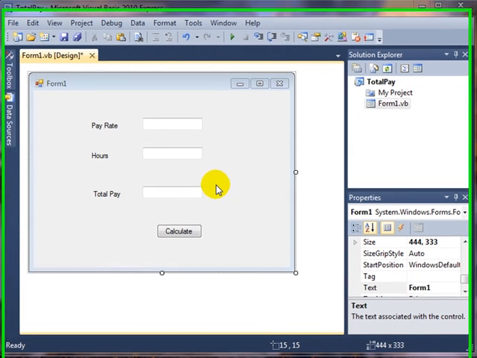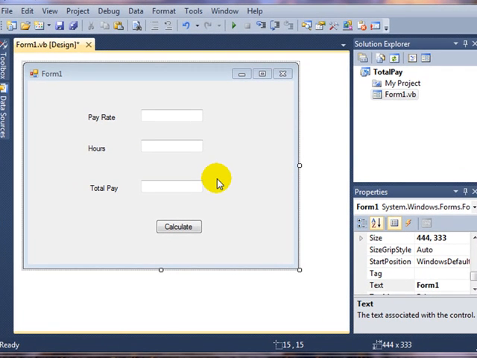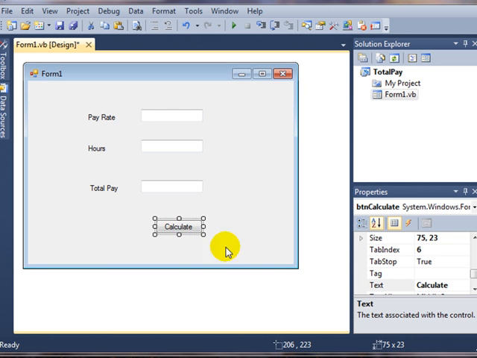Okay, a few more design elements for our pay application. That'll make things run a little bit smoother. One thing is this calculate button. We have to click on it later to make it run. We also should give the user a chance to put in keystrokes to do that.